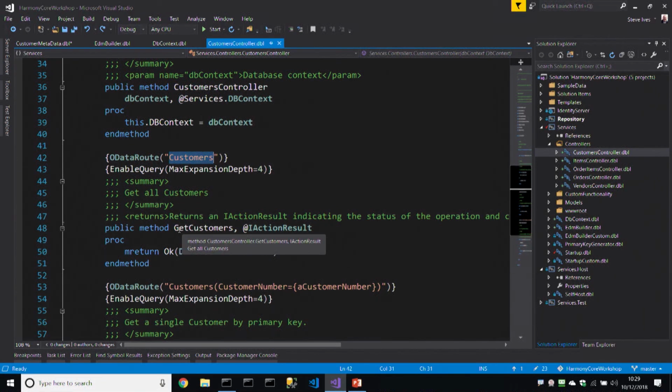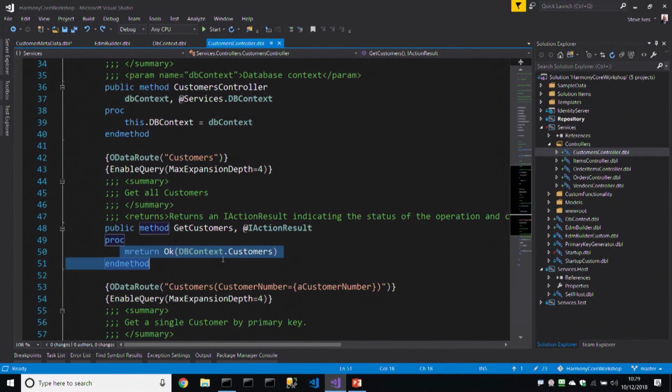By the way, the names are very relevant. The fact that this method starts with the word Get is a convention. This is the convention over configuration thing. The fact that the method starts with Get says an HTTP GET is used to address this operation. So if someone does a GET to /odata/customers, this is the code that runs. Simple as that. All it does is return Ok of.